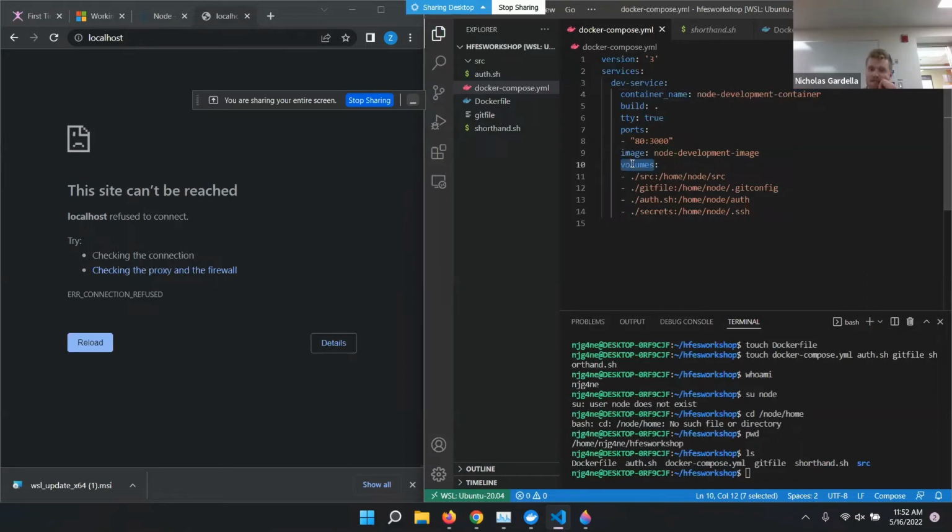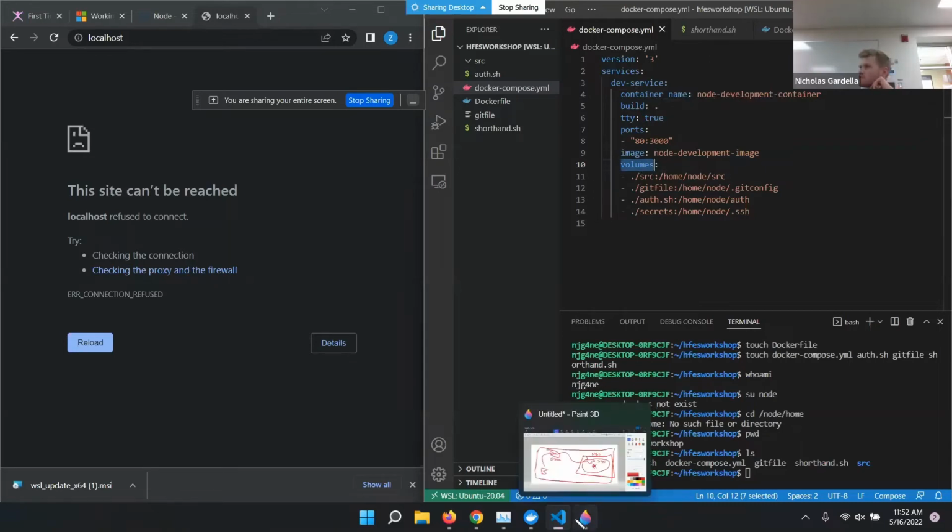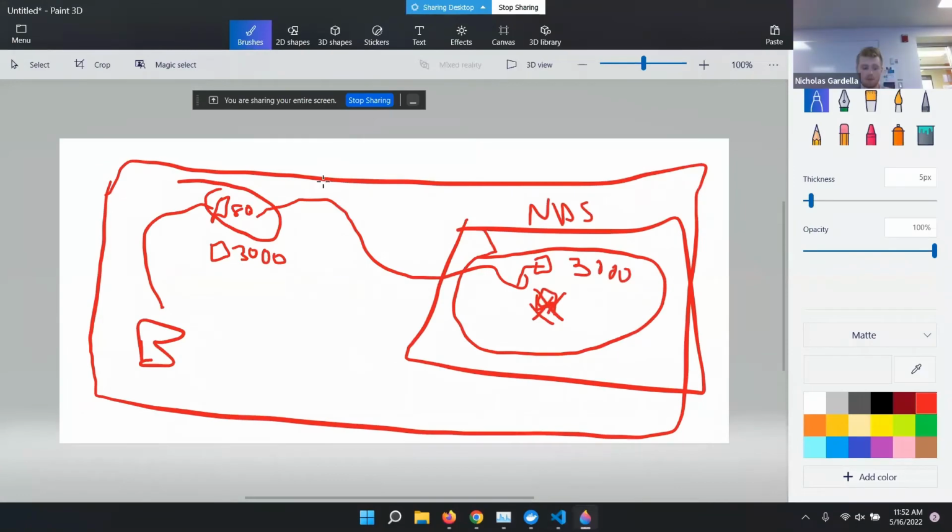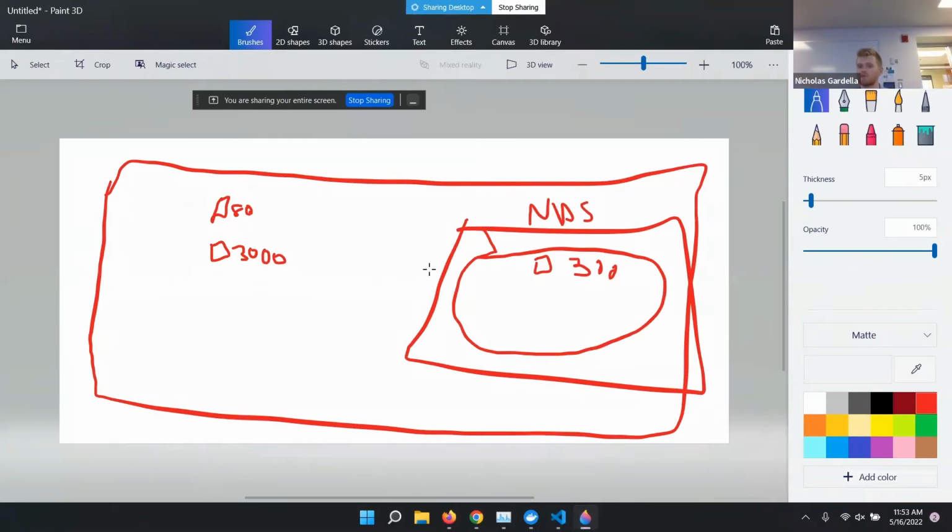The last piece of this is we need volumes. A volume is kind of like the port concept, but with files. So right now, like I said, this NDS, this node development service, is completely distinct from our computer, right? It has all of its own stuff. The reason it has a home node folder, but I don't, is because it's its own computer.